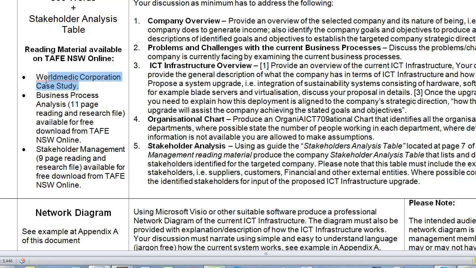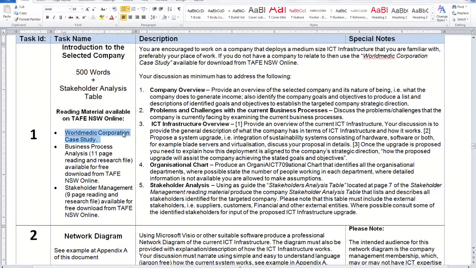Also, if you don't have a network to relate to, if you don't have an ICT infrastructure to relate to, if you don't work in the industry, then you are more than welcome to use the World Medic Corporation case study, which is again published on New South Wales Online. Well, let's review what needs to be done.